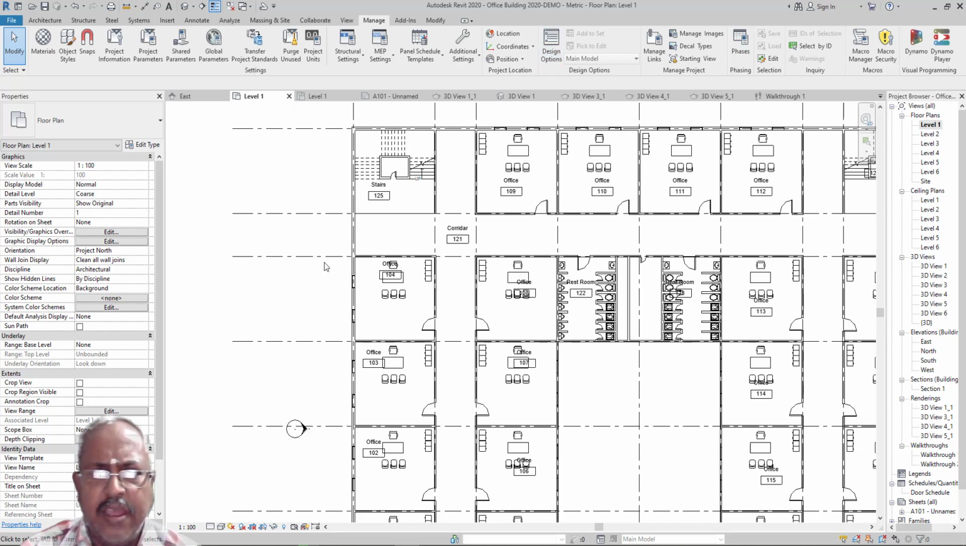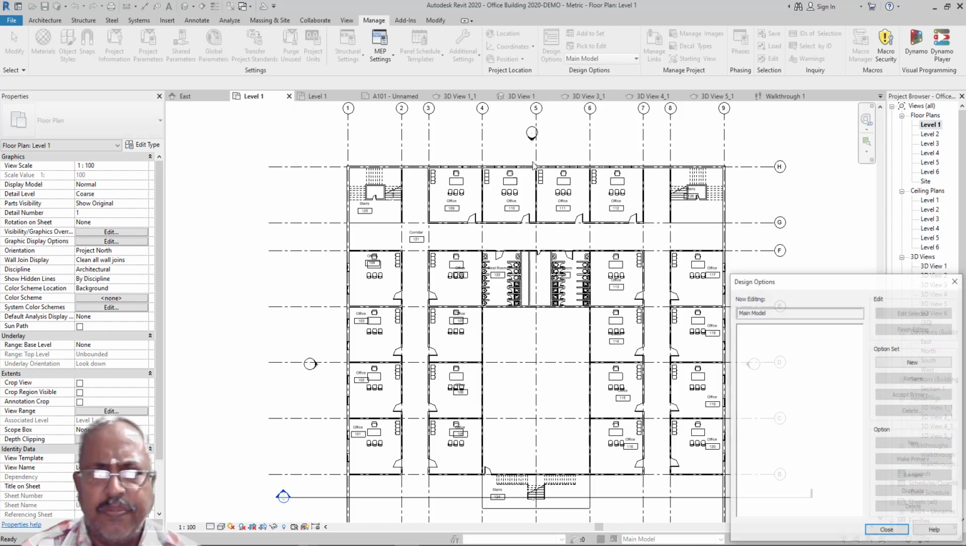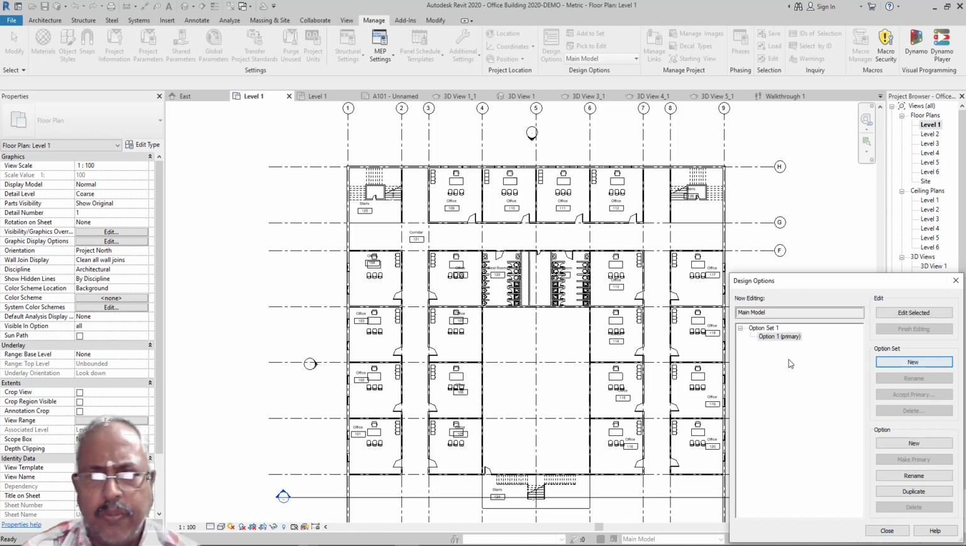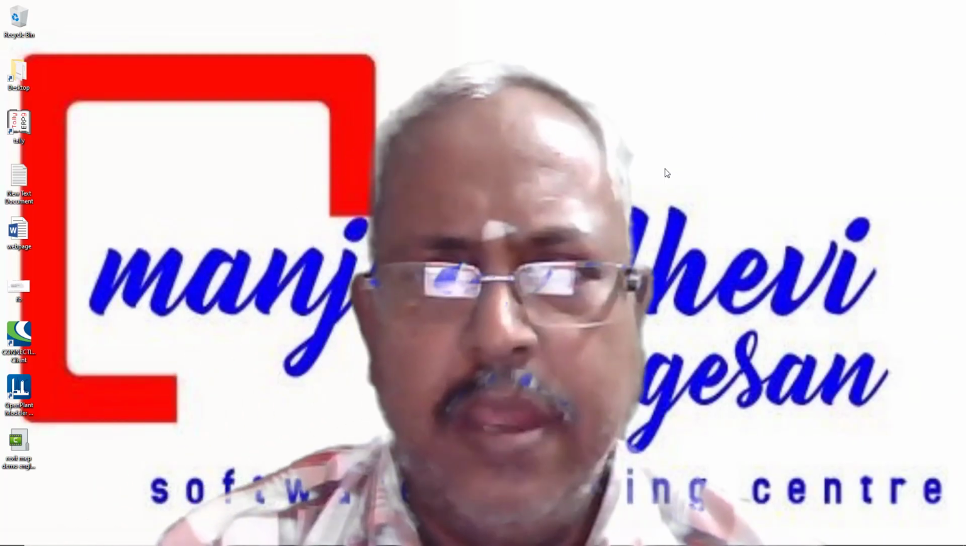Here I am having a stair. Instead of that I may shift my stairs to this side, and that is a different design. So I will put it as design option 1. See, main, and you can change the new design options. Create new: option 1, option 2, option 3, like this you can create new options, and we compare them, and whichever one you want you can select as the main design. That's all in this.